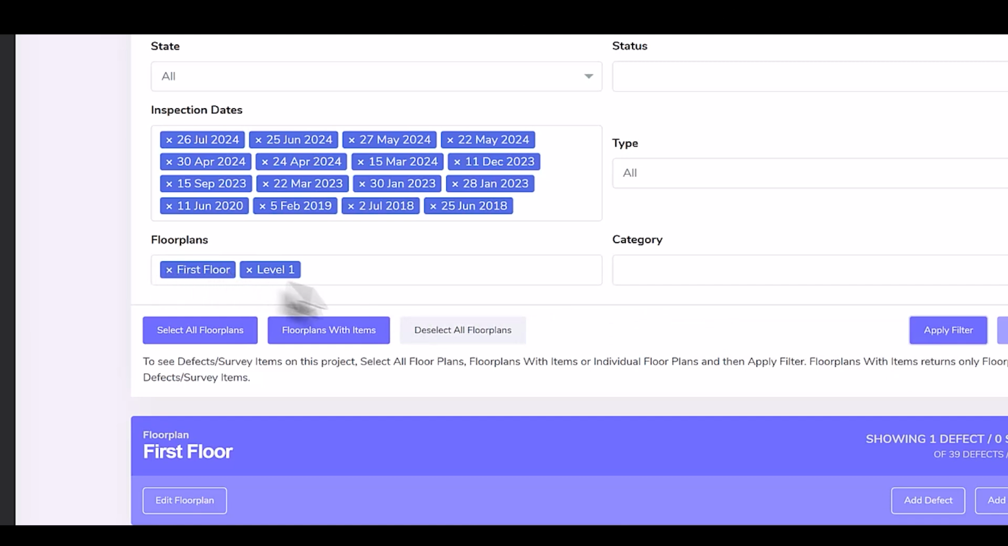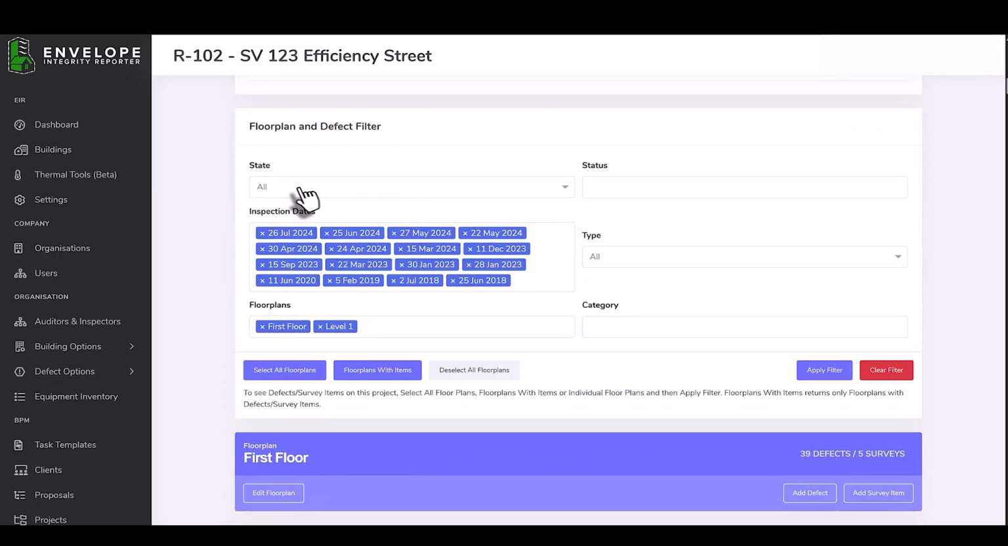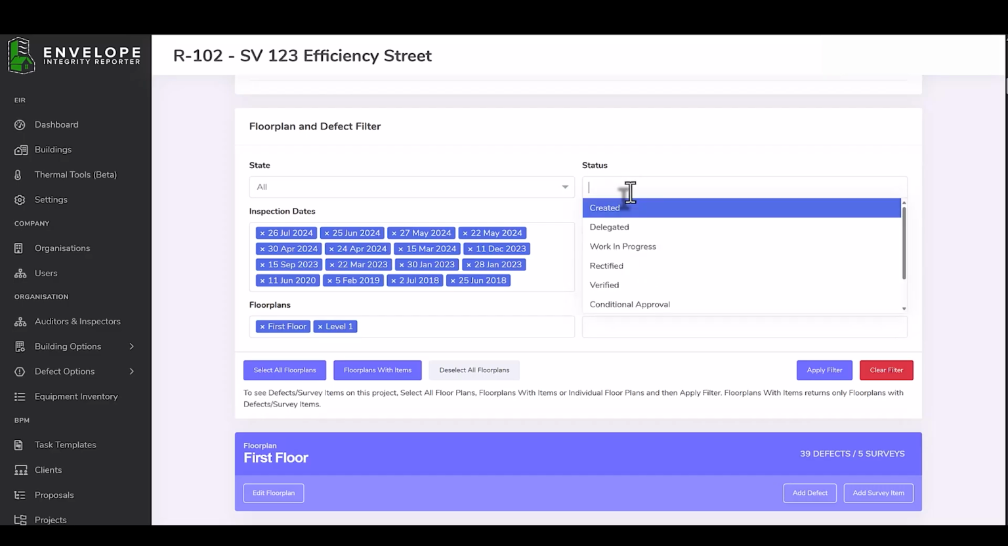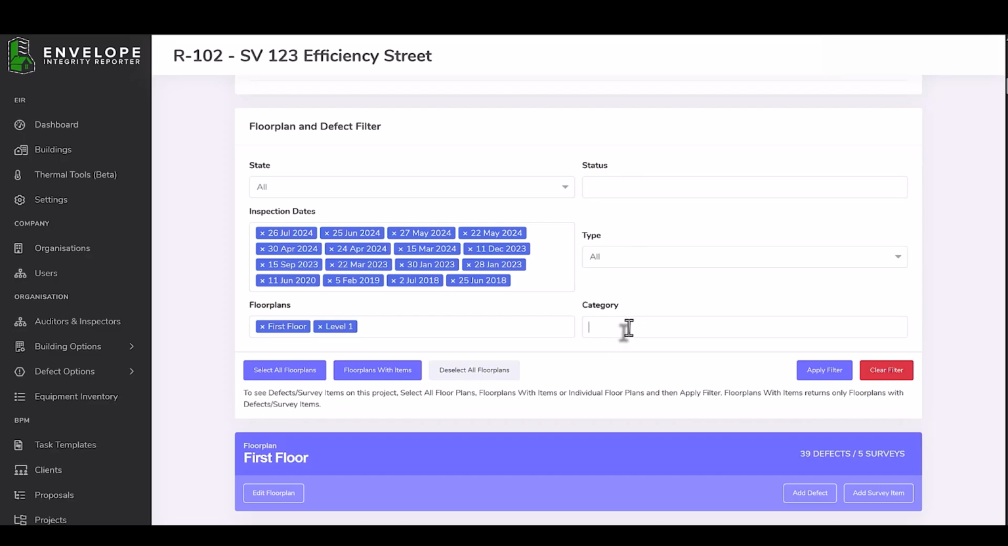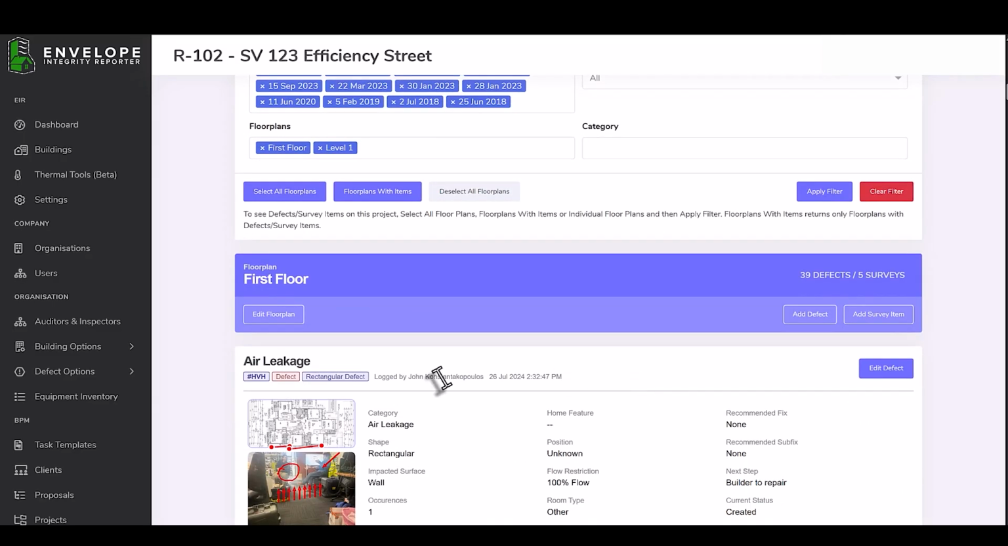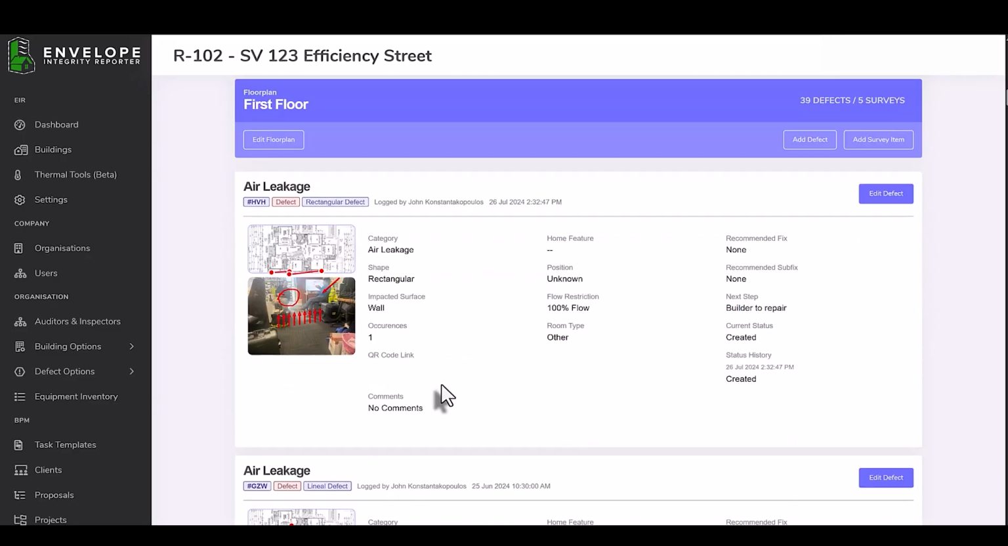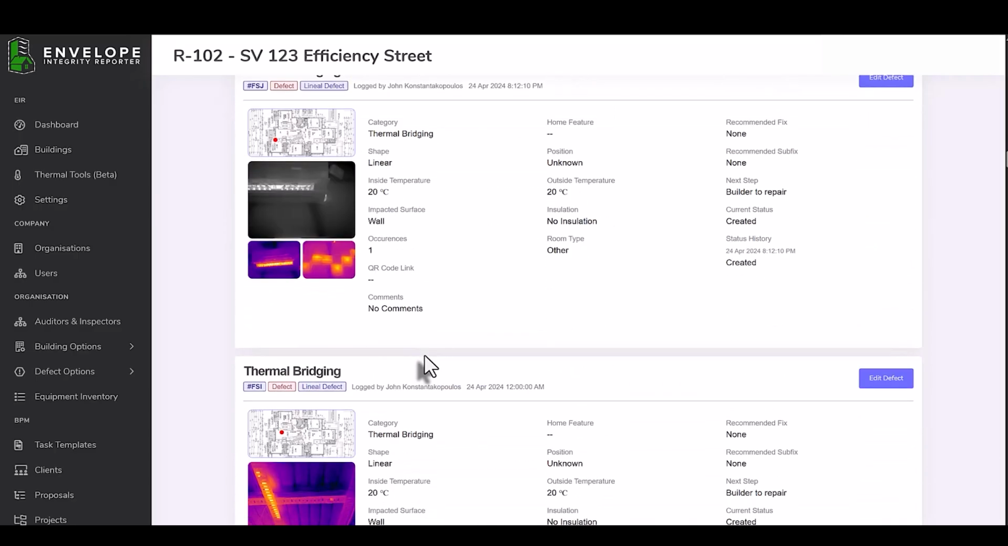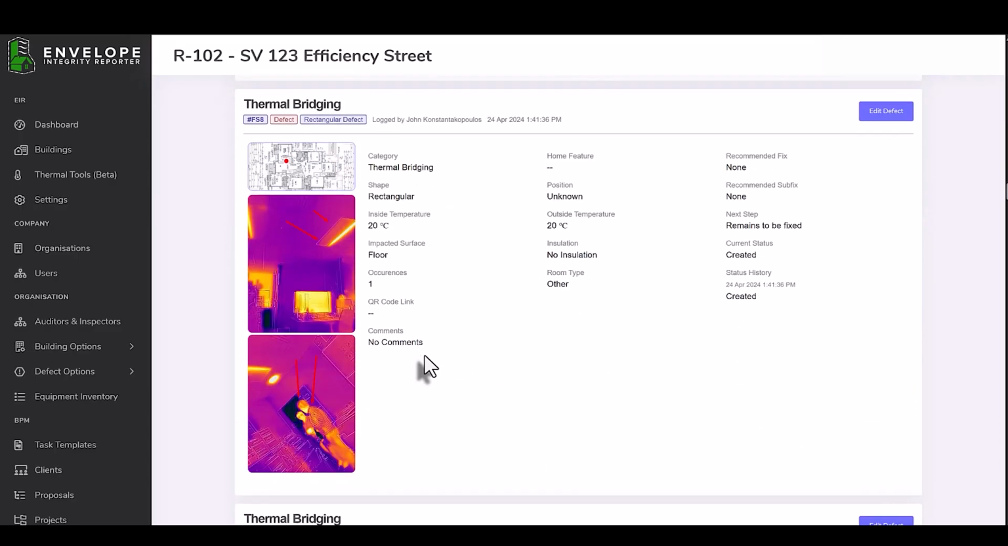As a part of this filtering process, you can also filter by the state of the defects, whether they're defects or survey items, the status of it, and also the category, whether it be thermal bridging, fire penetration, general defect, safety, and pest control. Now we can just scroll down. We've added all the dates. We've got thermal defects here as well as just visual image defects.